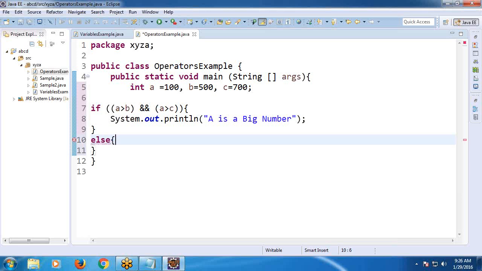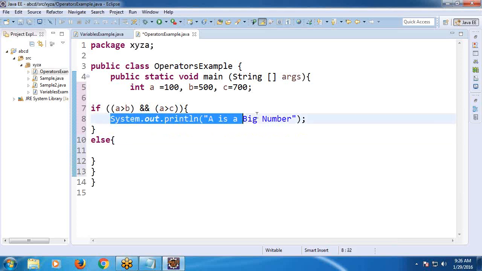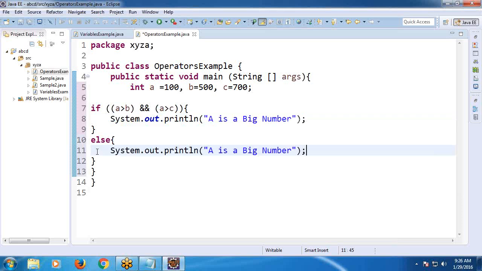Else, A is not a big number. Observe, A greater than B: is it true or false? False. Suppose A is 1000. Now observe A greater than B: is it true or false? True.